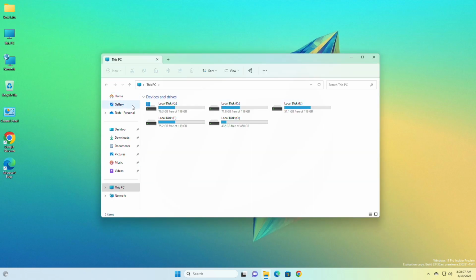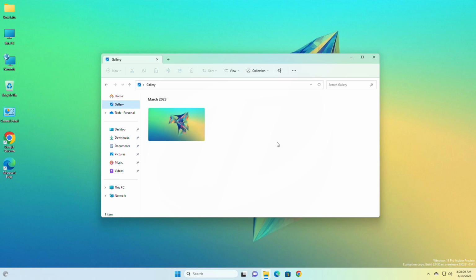After restarting your PC, you should notice the new Gallery section in File Explorer. So, that was it. Hope it was useful.